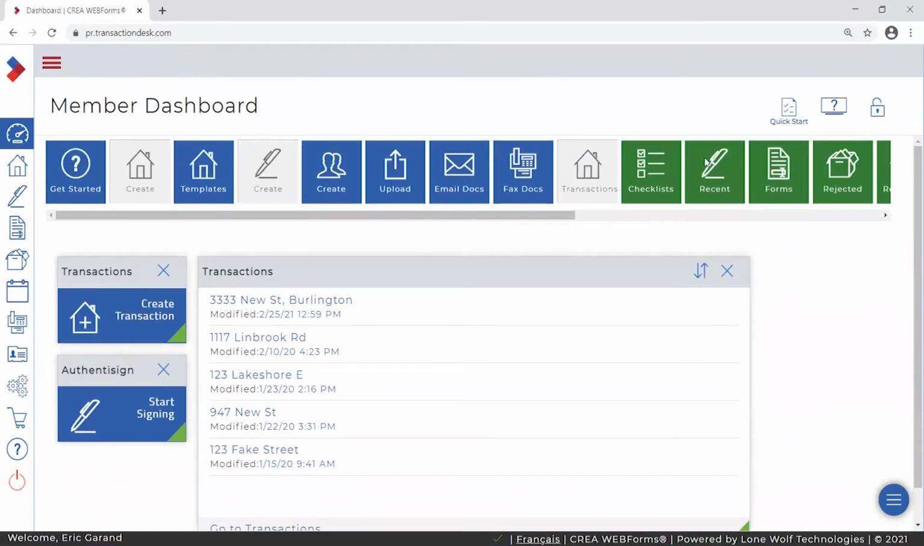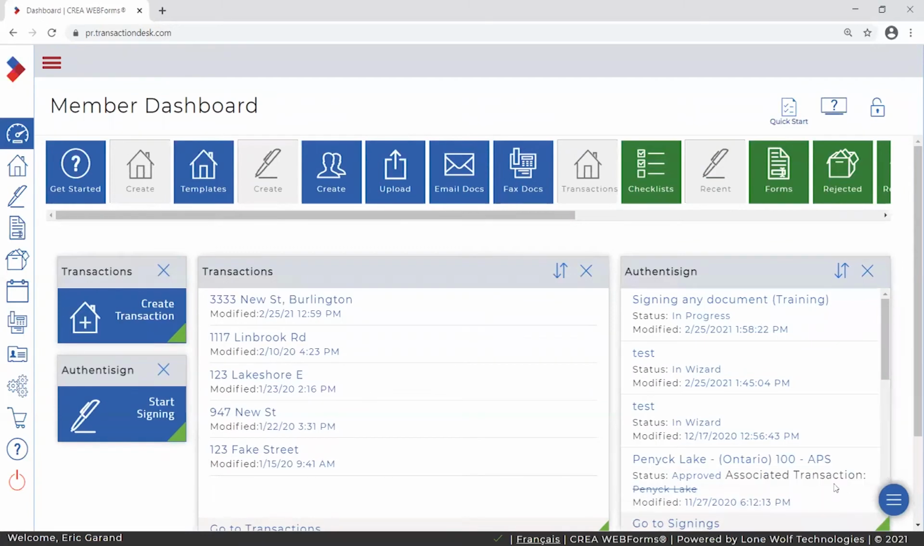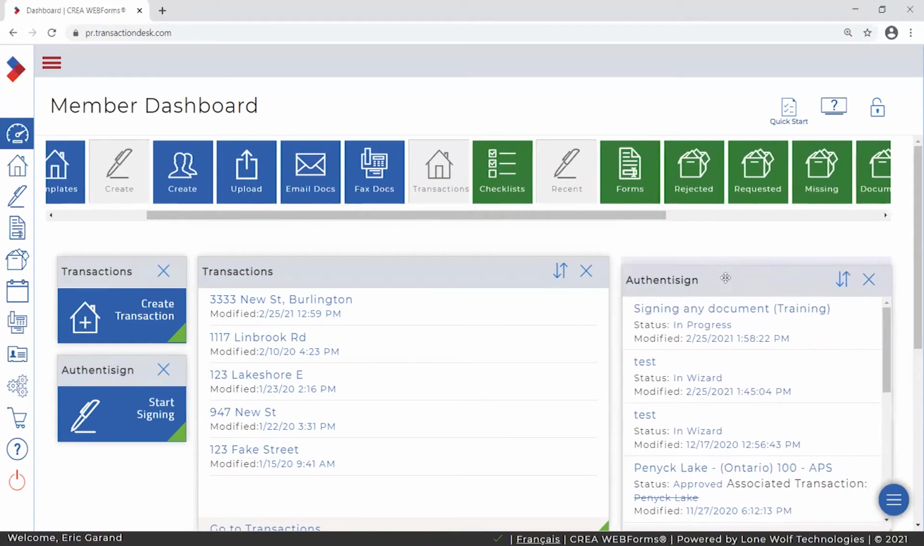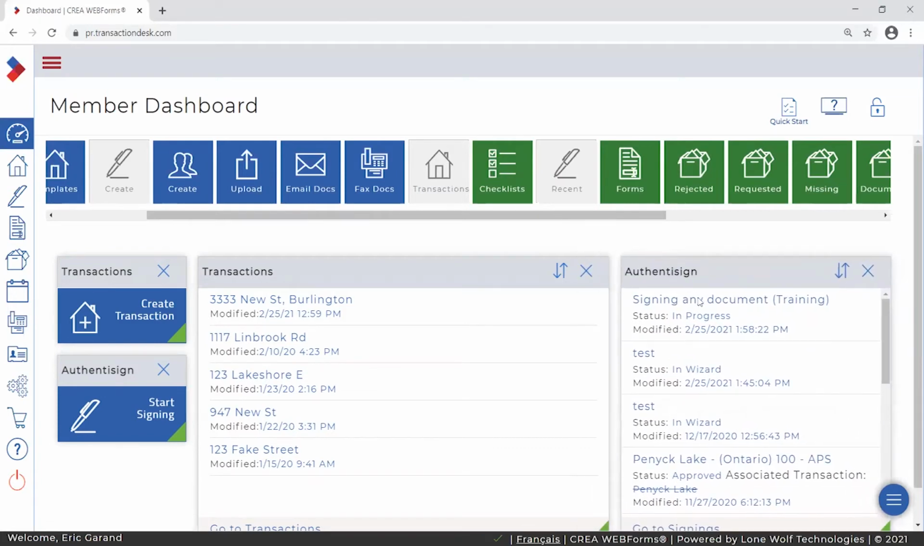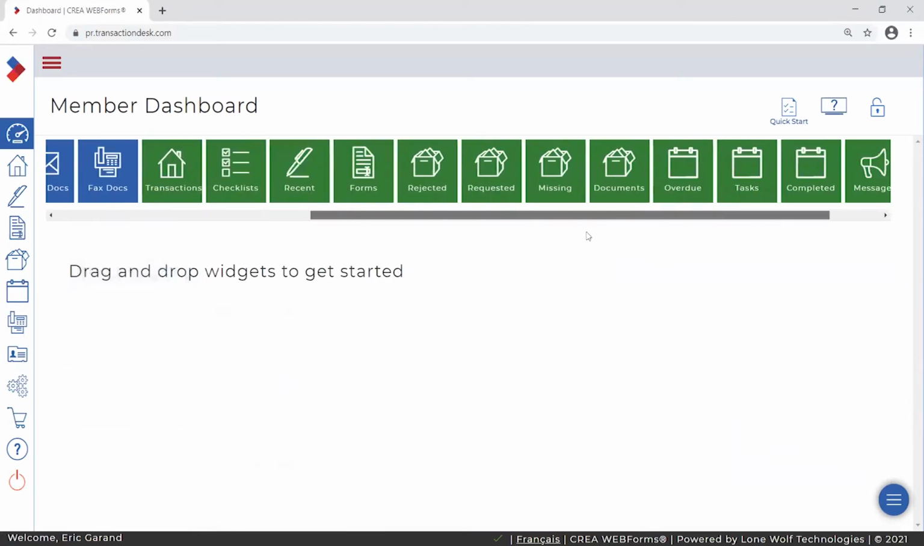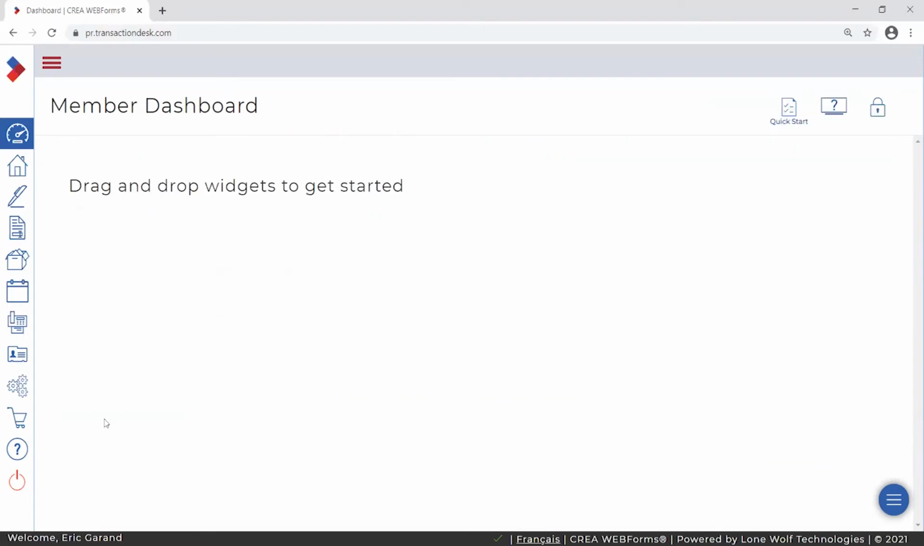You can reshape things. I can drag something down that's in the list and see it populate here. What ends up happening is all the blue options are more like action buttons, where I would create something or start something new, whereas the green selections are more like previews and lists. You saw me pull down the pen, and it ended up being a preview of my AuthentiSign section. You can also close these out, and they just pop back into the list. So if I close them all out, they would all be hidden into this menu, and if I locked, I would have nothing on my dashboard. And it'll say drag and drop widgets to get started.